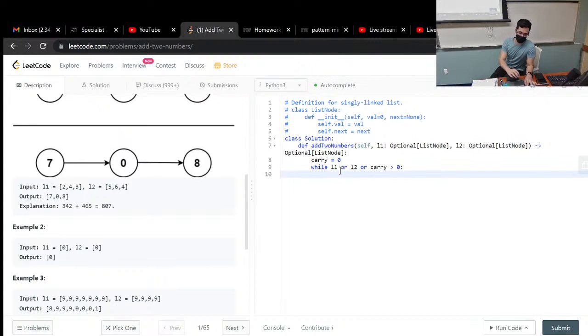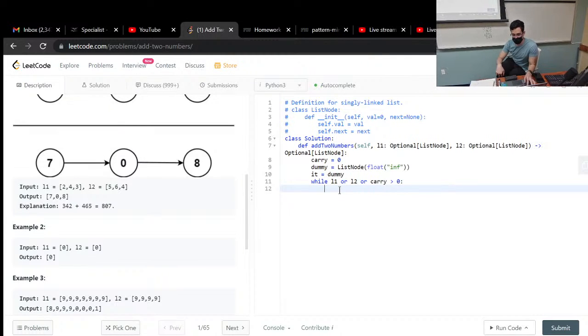Actually, while I'm on that, let's make a dummy. Dummy equals a new list node. It could be whatever you want. This is probably not even necessary, but I'm just gonna make it. The current equals dummy. All right. So our carry is 0, and we're iterating through L1 and L2. So what do we do? We get num is equal to what?